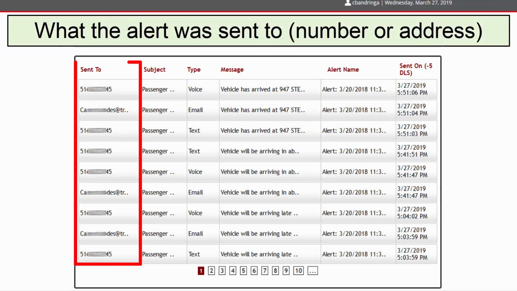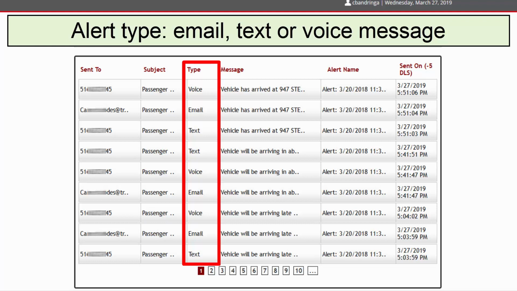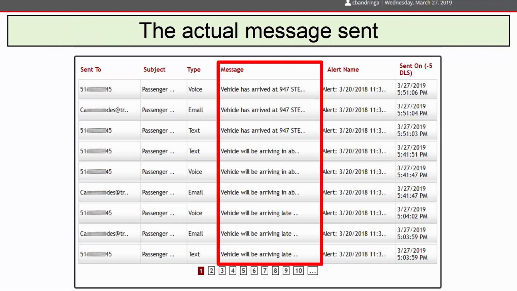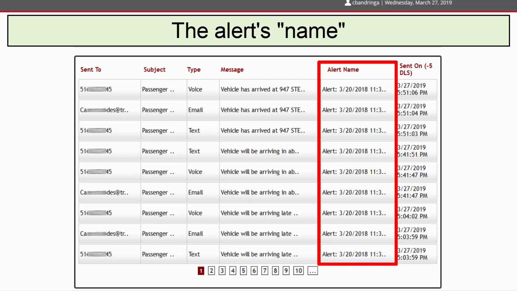The first column lists what the alert was sent to, either an email address or a phone number as a text message. This column indicates whether the alert was sent as a voice message over an automated phone system, a text message, or an email. This is the actual message that was sent. This is the alert name.